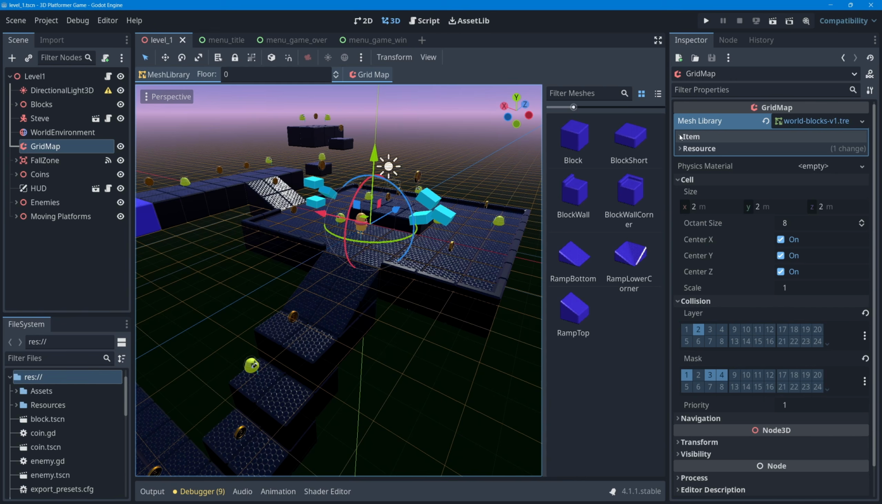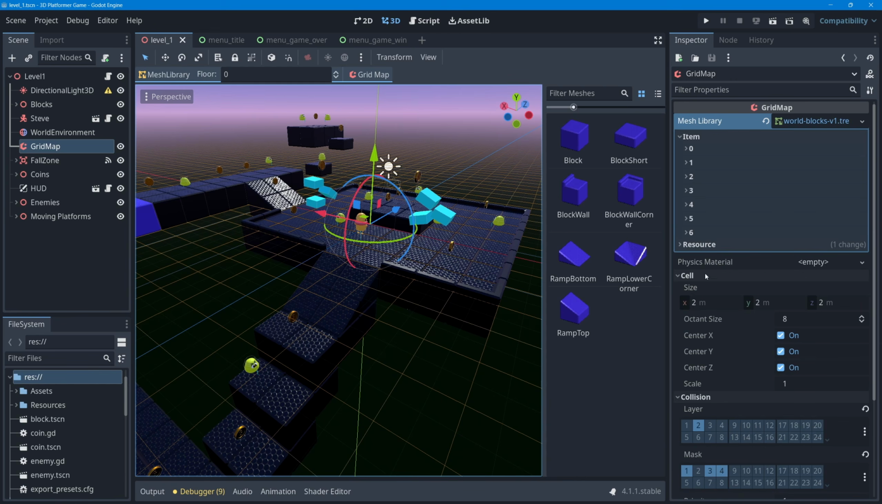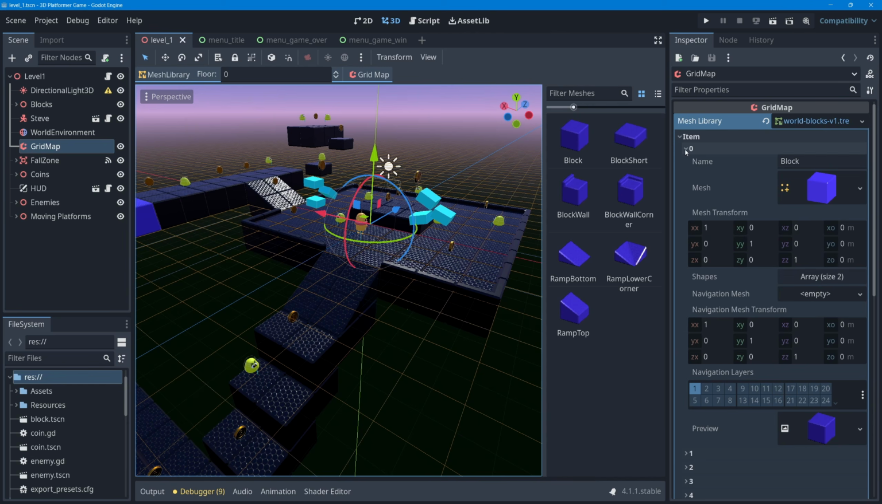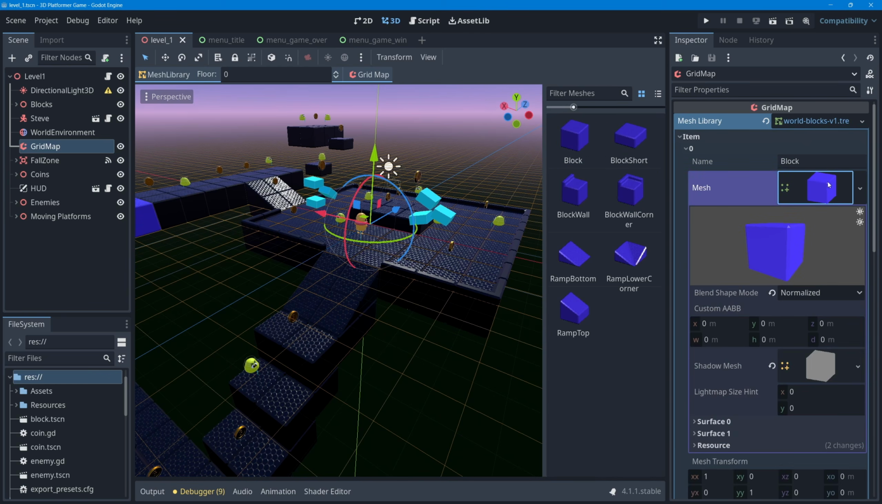I simply need to go into the mesh library's items, and in any of the items, I'll go into item 0, which I believe is the block, although we can change it for one and it'll change it for all, again, because they all use the same 2 materials. If I go into that block's mesh, if I expand that mesh out, you can see that it has 2 surfaces, 2 materials.